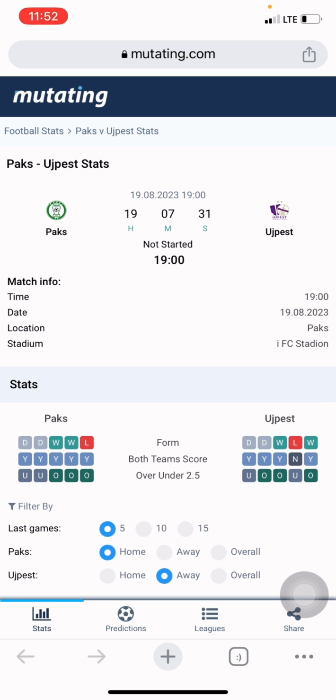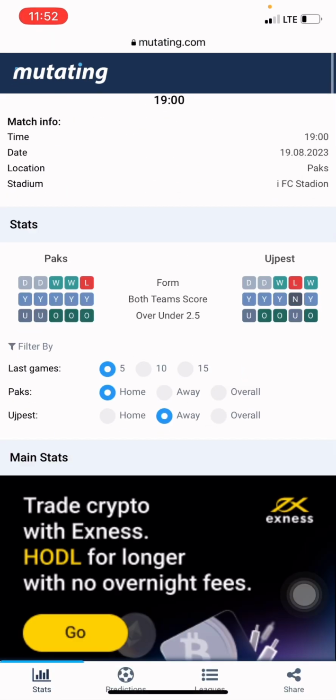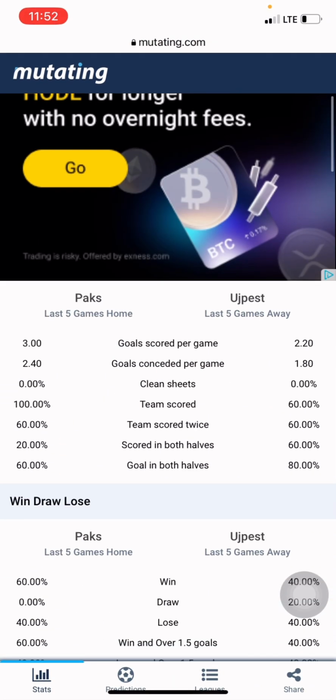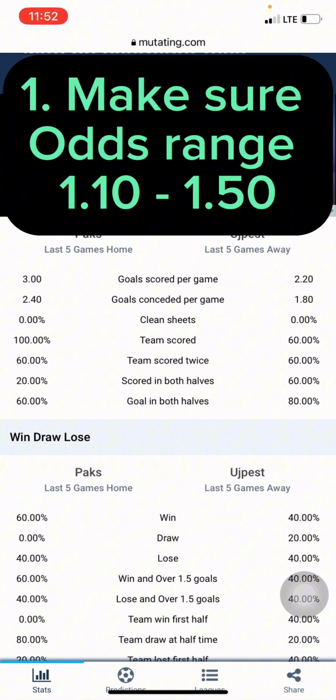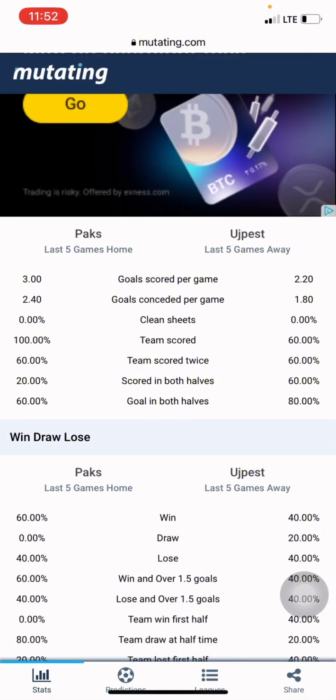Make sure you check the stats, make sure each of the games you are going for passes the 3 steps. The first step is from the app. Make sure the odd is from 1.10 to 1.50 max. It shouldn't be more than 1.50 max.